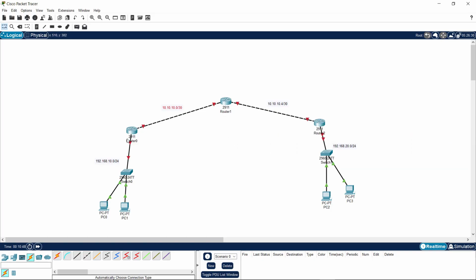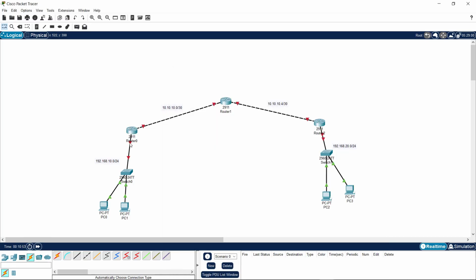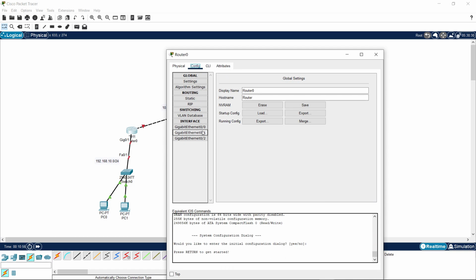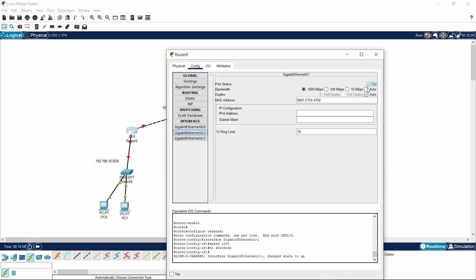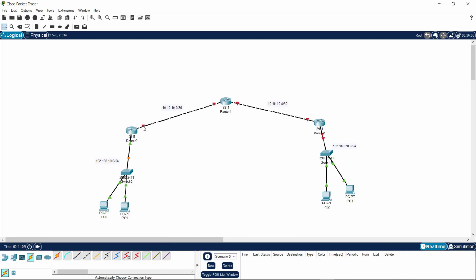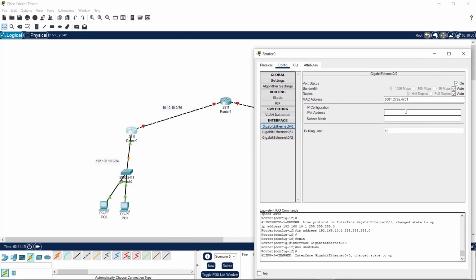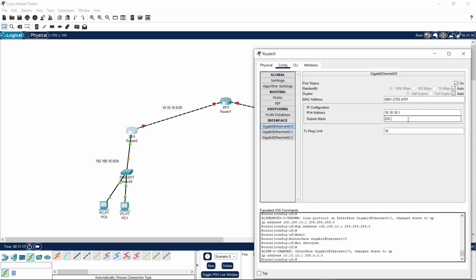So first things first, come to router 0, come to config mode. I'm not using serial yet, so this is 0/1. You turn it on, set an IP address which should be the default gateway. Okay, then come here, 0/0, turn it on, set the IP address .1. The subnet mask will be 255.255.255.252. Okay, we are done with the configuration.